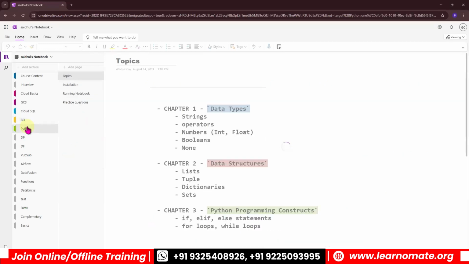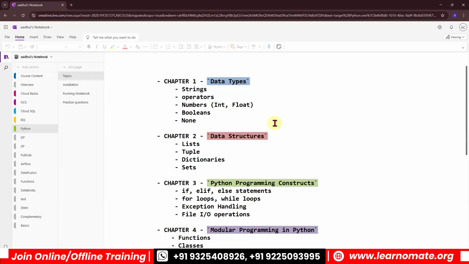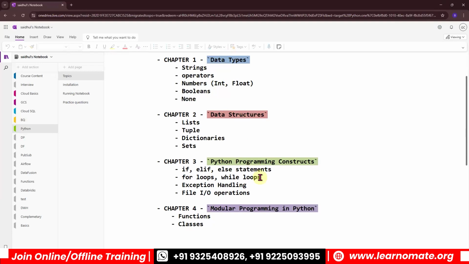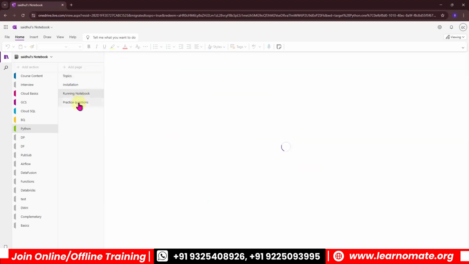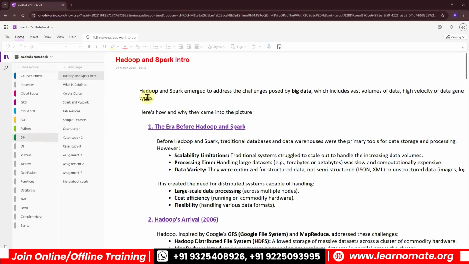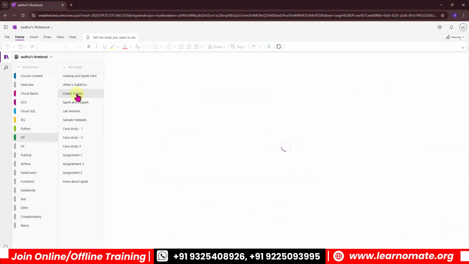Python. As for Python, we are going to cover 4 chapters: data types, data structures, Python programming constructs, modular programming. Data types, strings, operators, numbers, boolean, none. List, tuple, dictionary, set. If and else statements, for loop and while loop, exception handling, file input output operations. Running notebook, practice questions also provided. Dataproc. What is Dataproc? What is Hadoop? What is Spark? How do we create a cluster in Dataproc?